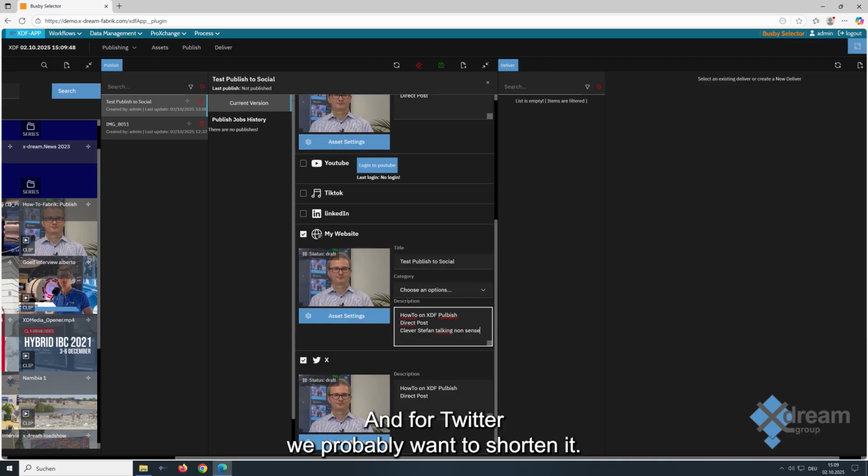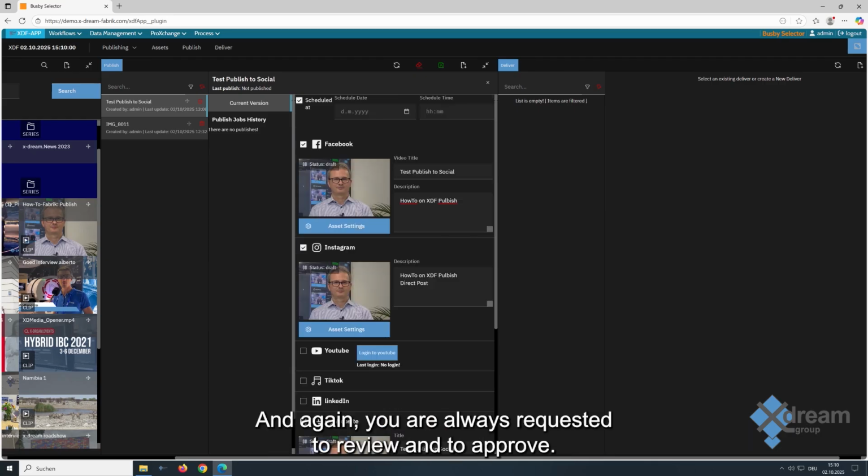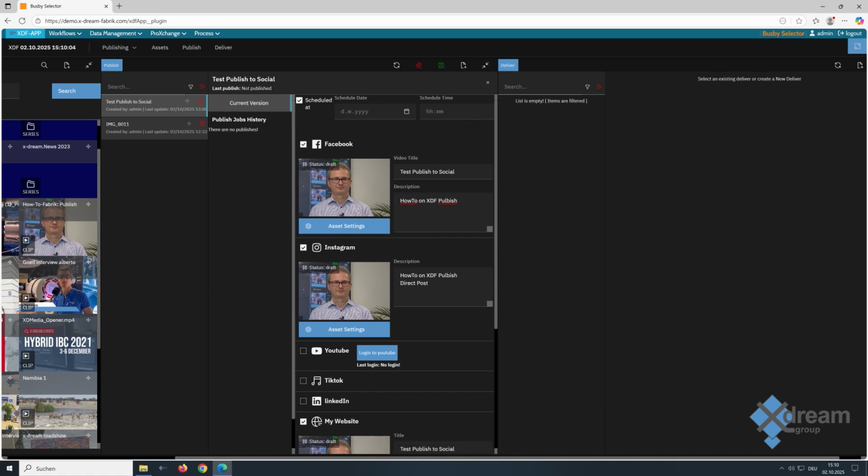And for Twitter, we probably want to shorten it. By the way, we have a built-in automatic shortener. So if this description is longer than 160 something characters, it is automatically shortened. And again, you are always requested to review and to approve.